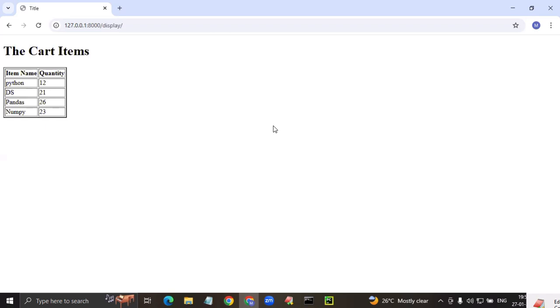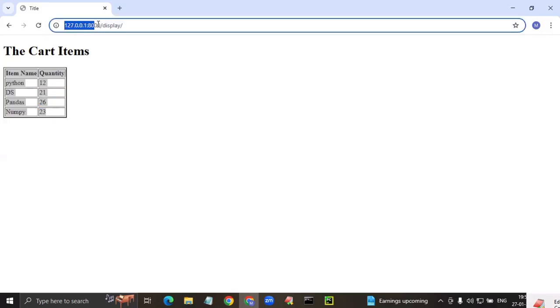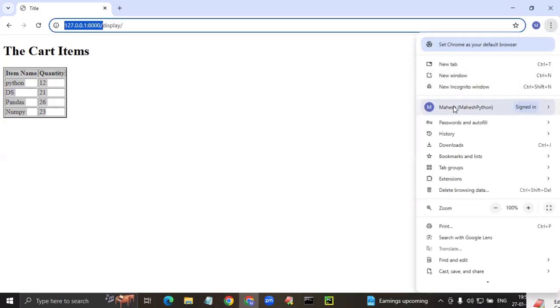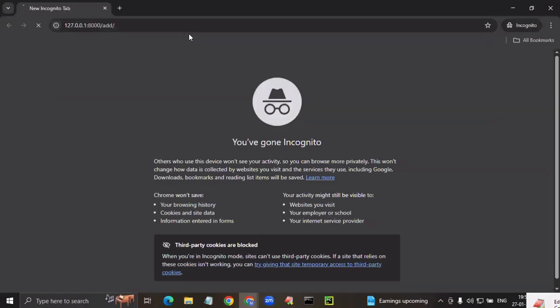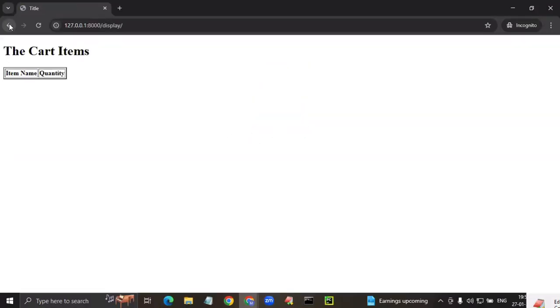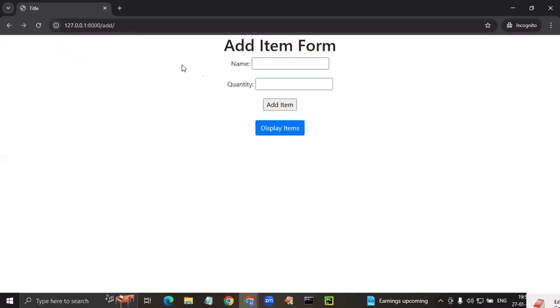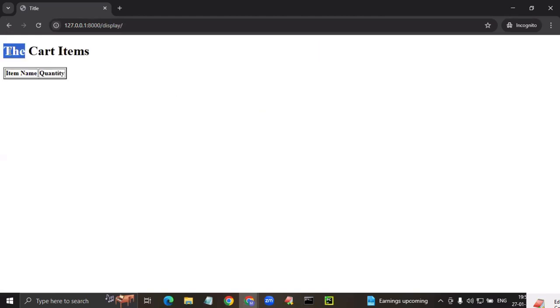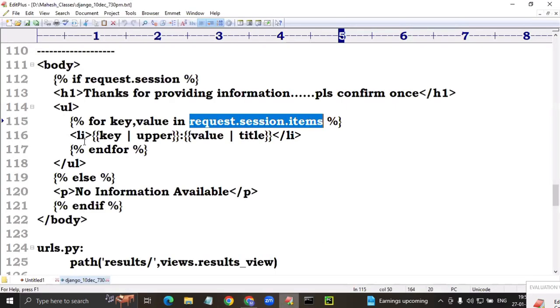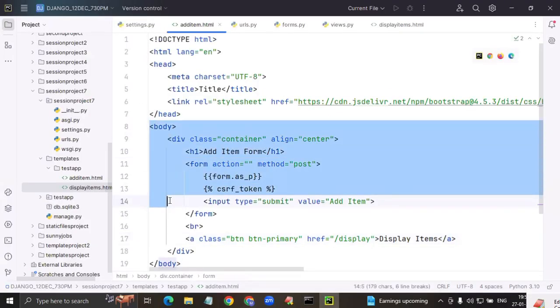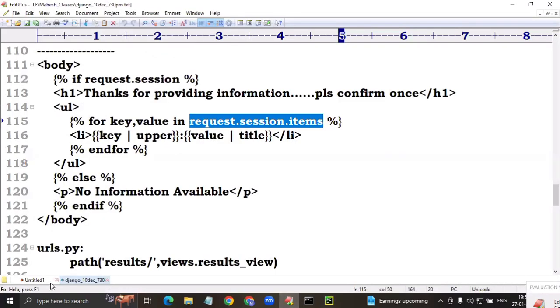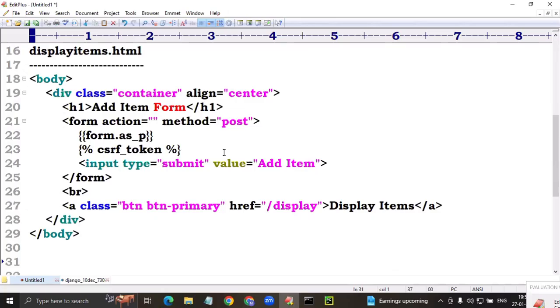Will be added. Previously it was added in cookies; now we have to add it in the session. The values are not coming because of the session ID. That is session management by using cookies and the session framework. The eighth one is completed.